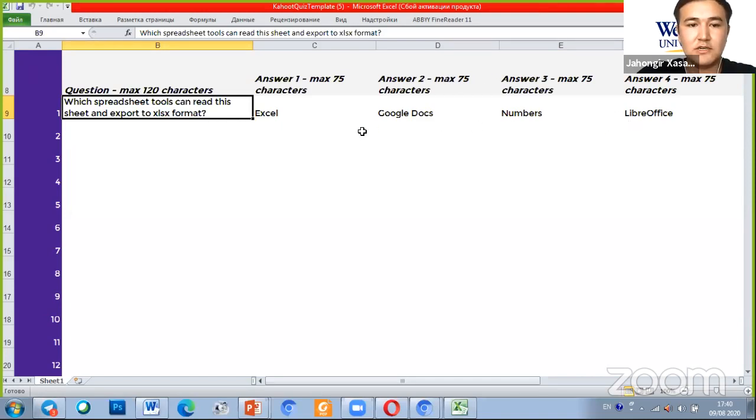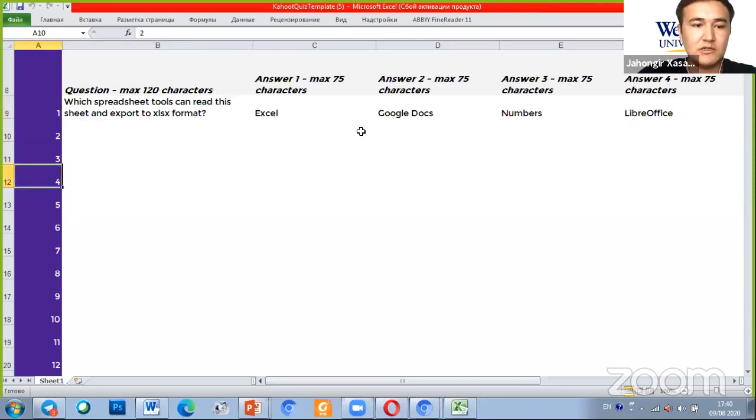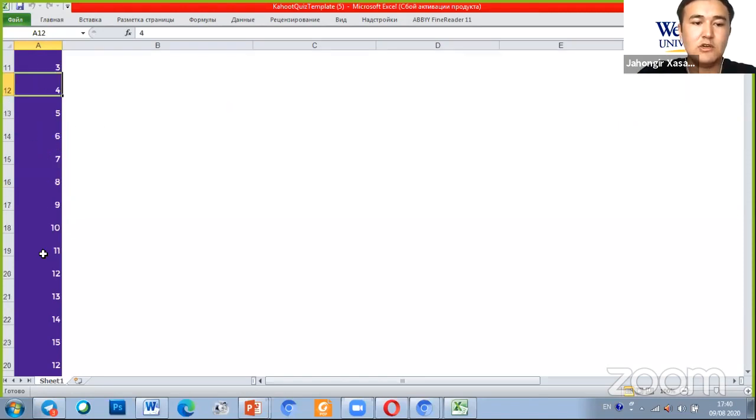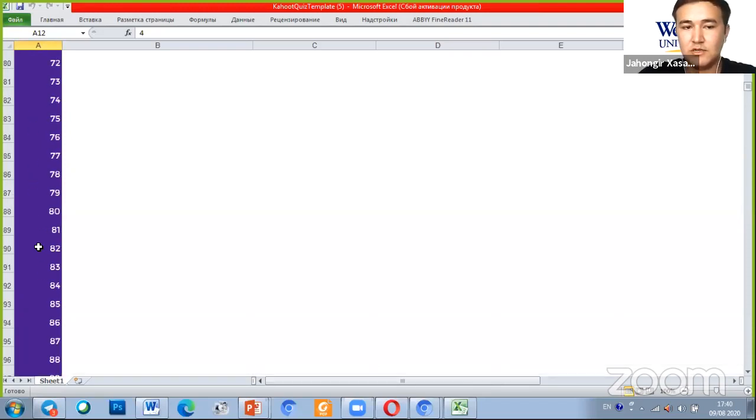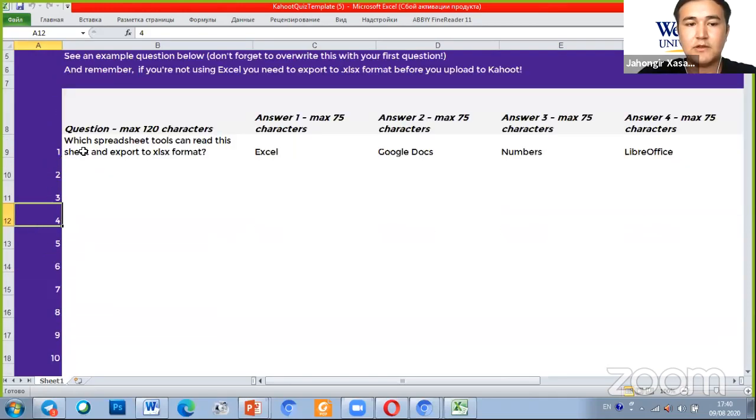Here, the first thing is question. This is the number of questions. As you can see, here is the number of questions. How many questions can you import? You can only import 100 questions. If you are using it for summative assessment, that's great. You can give 100 questions if you wish. This is a limit. And then here is the question.